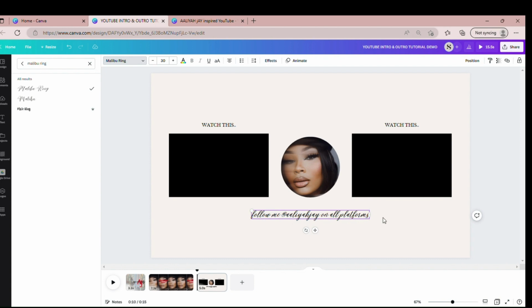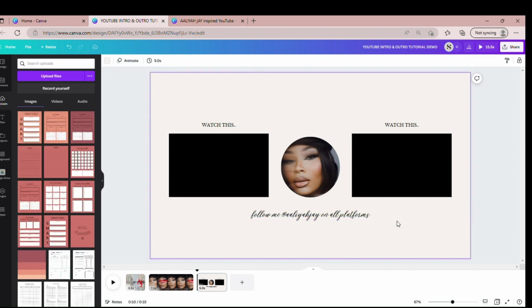So as you can see, it says follow me at Elliot J on all platforms. If you wanted to use social media icons instead of putting this, that's fine. But if your username or handle is the same on all your profiles, you can just keep something simple like this instead of adding that extra clutter.